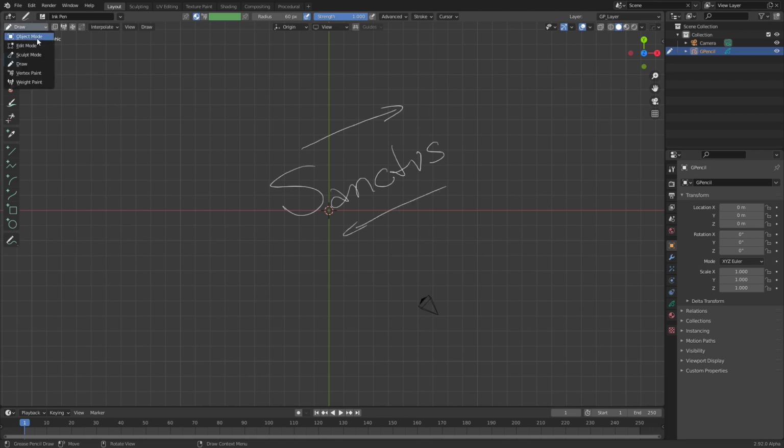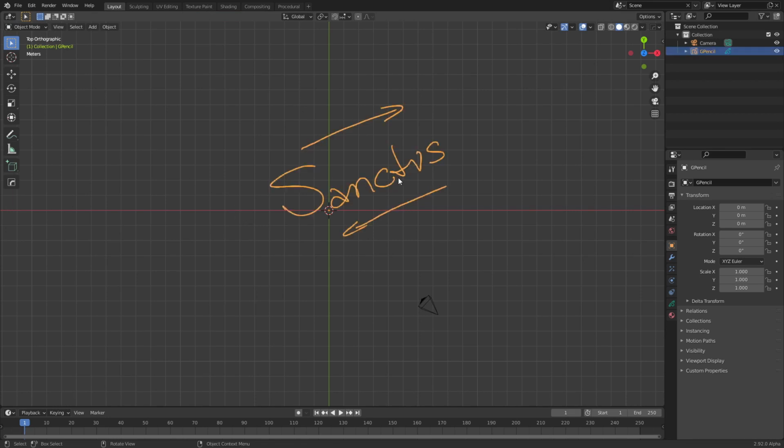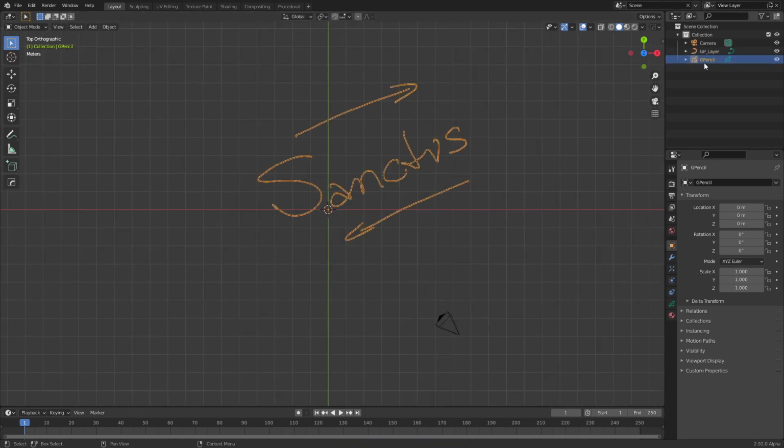Then we go to object mode again, and now this behaves like an object. You can see it here. You can right click and convert to path. And now you can get rid of this here.